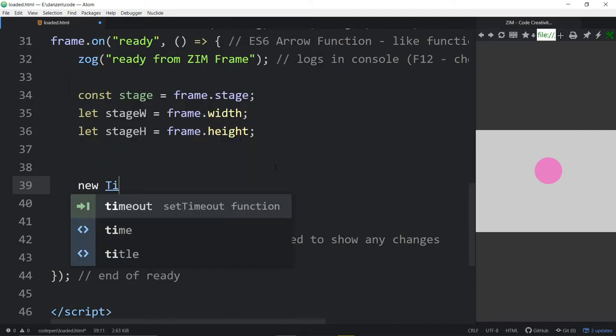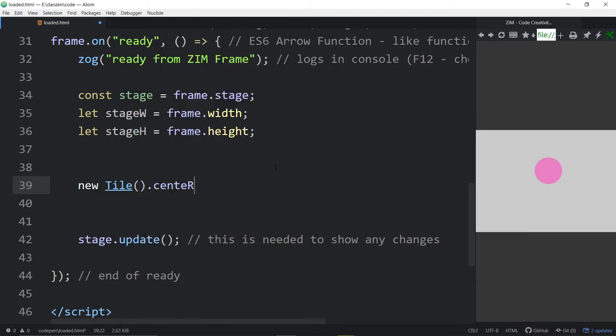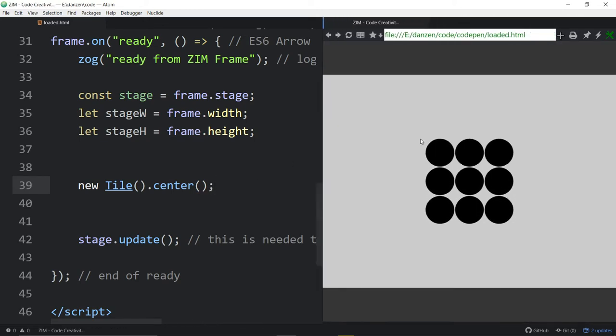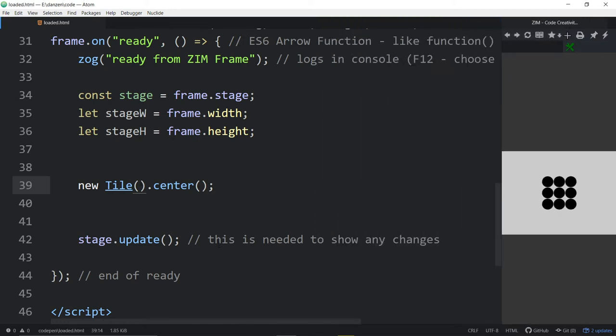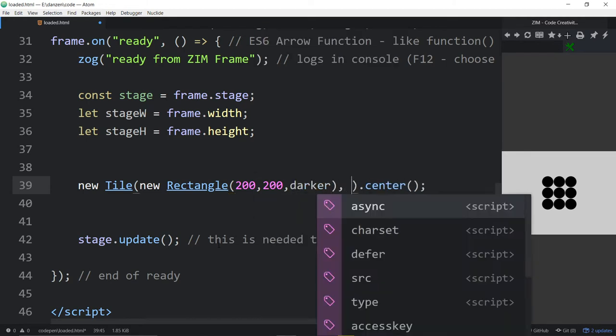So a new tile, we're going to tile stuff, and dot center on the stage with the capital R. That by default will center a tile on the stage, and that's what the default tile looks like. I think we want rectangles. So new rectangle, rectangle is what we're going to tile. We'll make it 200 by 200. Good enough. And darker, some sort of color.